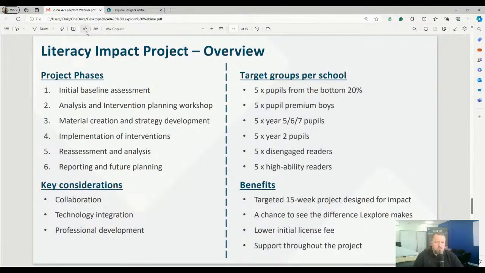A quick overview, because of time, but there's 6 phases to the project. So there's the initial baseline assessment, then some analysis and intervention planning, then material creation and strategy development. We'll implement, or you would implement, the interventions, then reassess and look at the analysis, and then report and plan for the future around all pupils. So Lexplore is designed to be a whole school solution. After the impact project, the idea would be that you widen this to a larger group of pupils.